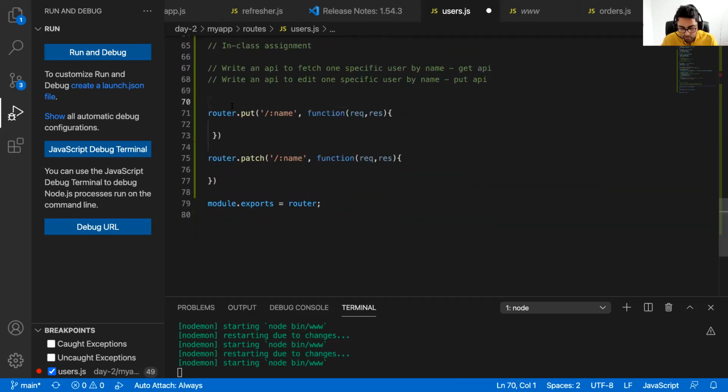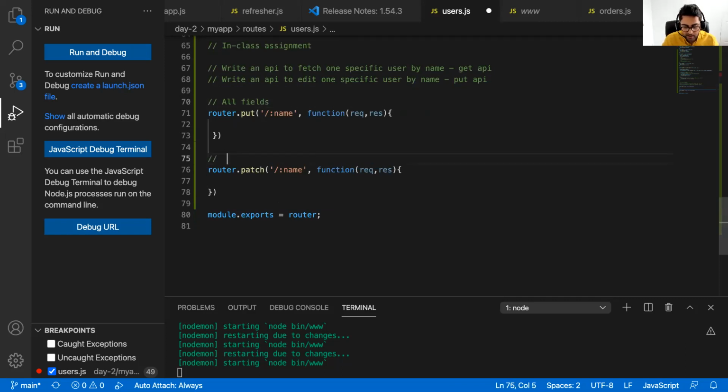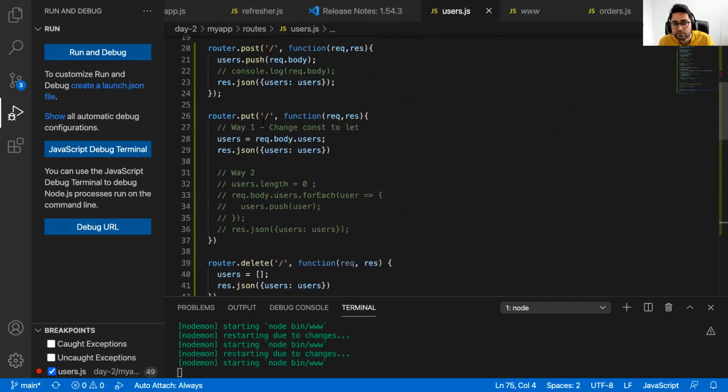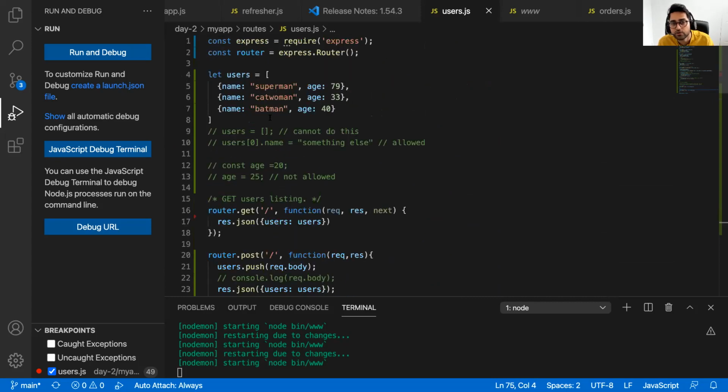All right, so put sends all the fields. Patch sends partial fields, all right? Only some fields that you want to update. So if I have a put request, again, these are conventions first of all, and someone creates a put request and I want to change the age, I would still have to send all the values here, including name and age and all of that. But if it's a patch request, I would only send the age of the person that needs to be updated.